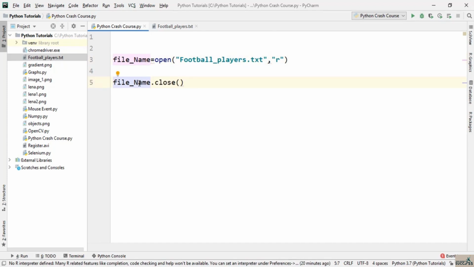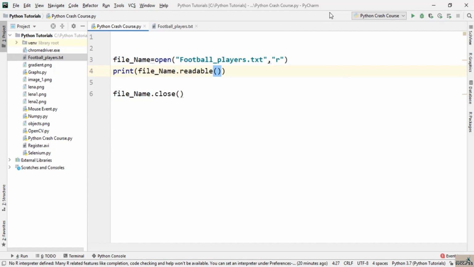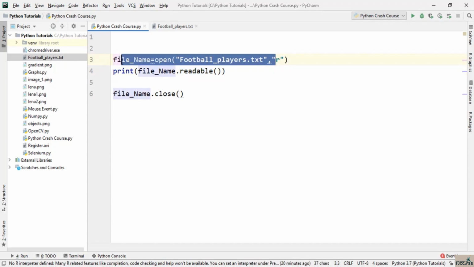Alright, now let's read something from this file. But first of all, I will make sure that my file is in the readable mode. For this, I will specify here, let's say print, and now in here I will say file_name.readable. Now this readable function returns either true or false. It returns true if our file is in the read mode, or else it will return false if our file is not in the reading mode. So this function will make sure that this line has executed successfully.